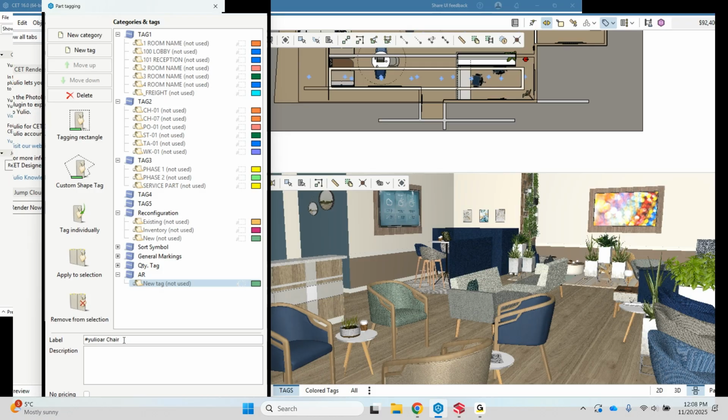So next, you're going to assign the tag to an item in your drawing. I always use the tag individually option. It tends to be more precise. However, you can use any of the tagging tools highlighted here. So to tag individually, select that option and then select the object or group of objects in your drawing that you would like to add to the tag. So you can tag one single object. I'm going to go ahead and tag this chair.